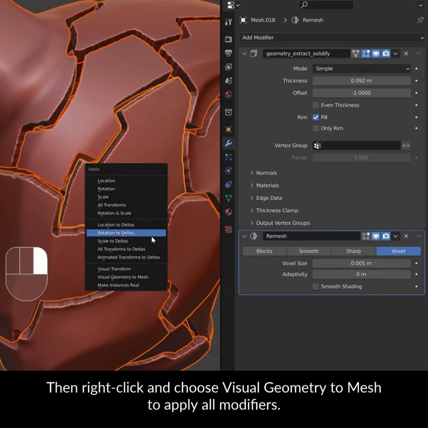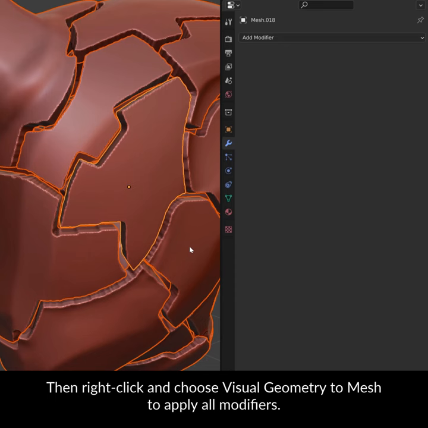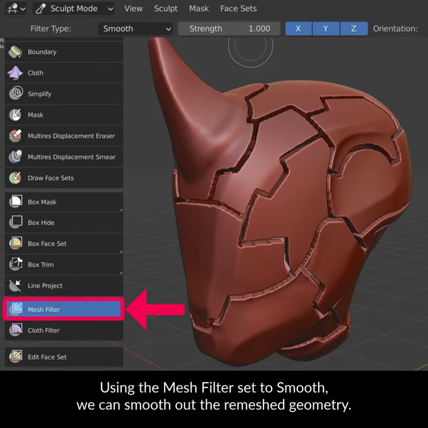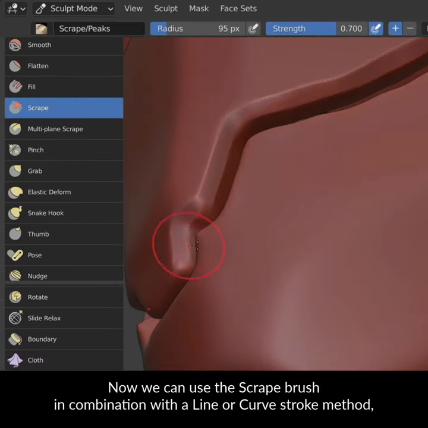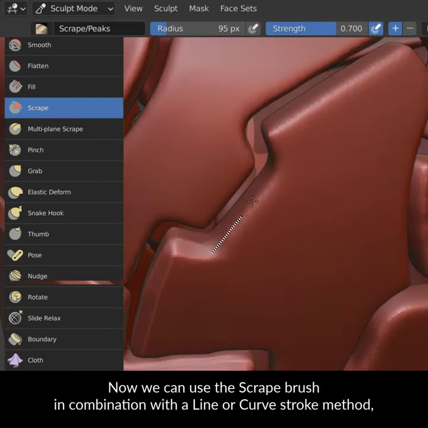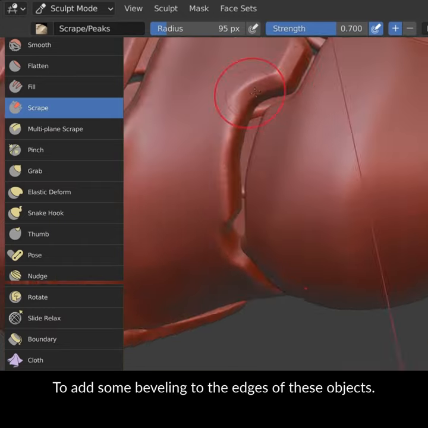Then right-click and choose Visual Geometry to Mesh to apply all modifiers. Using the mesh filter set to smooth, we can smooth out the remeshed geometry. Now we can use the scrape brush in combination with a line or curve stroke method to add some beveling to the edges of these objects.